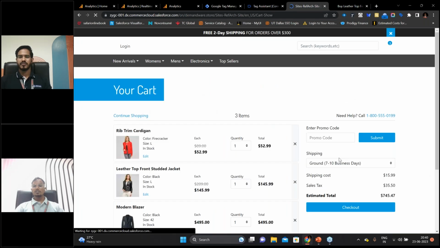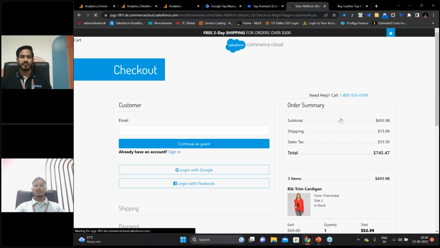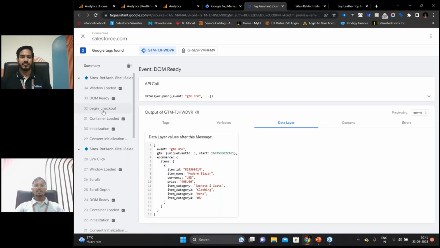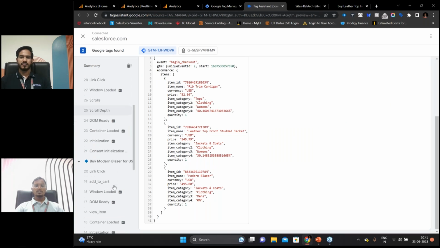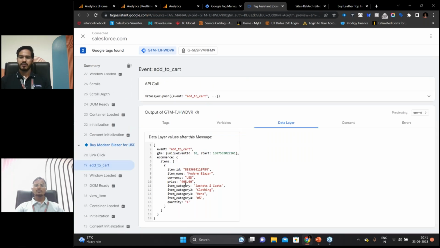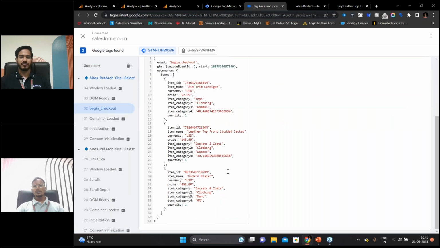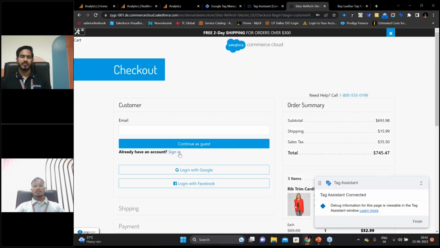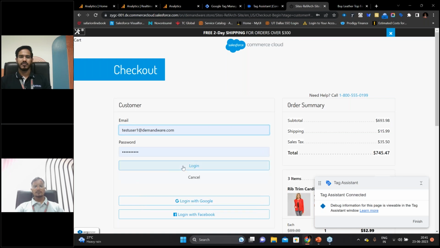Let's go and do checkout. So now you will be able to see my checkout action as well. I have just clicked on begin checkout, and this is how I got the begin checkout. You can see the add to cart actions as well, what products I have just added, what the quantity was, all these things. And similarly, in the begin checkout, we will get all the basket products which are currently in the basket. So let's log in, or we can sign in as a guest as well.